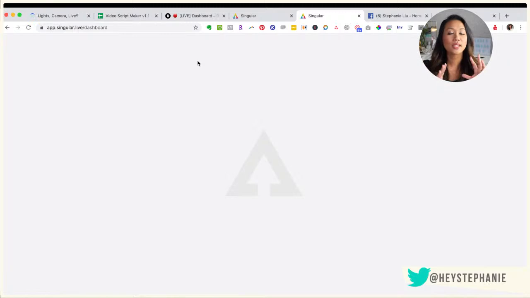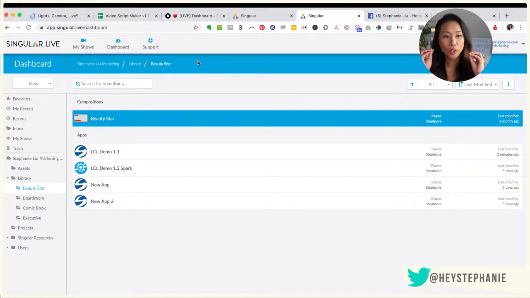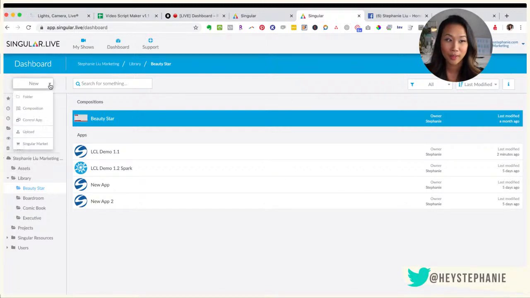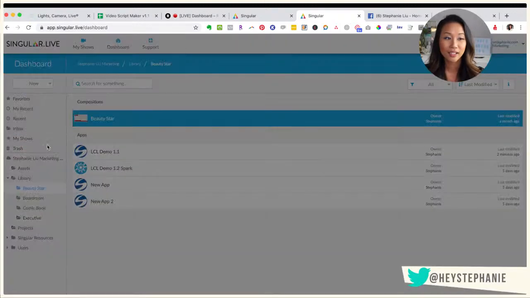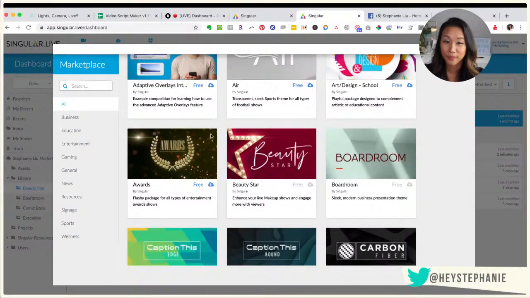So the first thing that you do is when you create a free account, this is 100% free. When you create an account, what you want to do is click on this drop-down menu, and then you're going to go to the Singular Market. In the Singular Market, you will see all these different overlays, tickers, all that good stuff that you can choose from here, right?